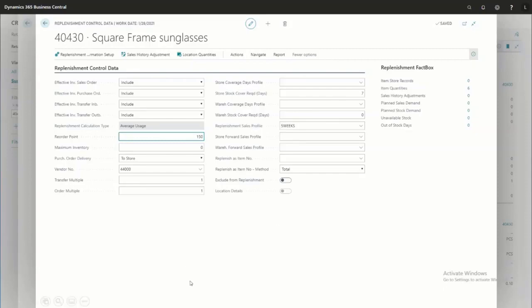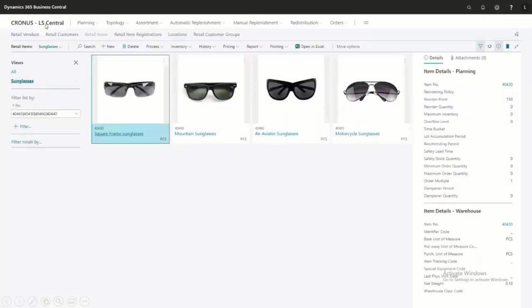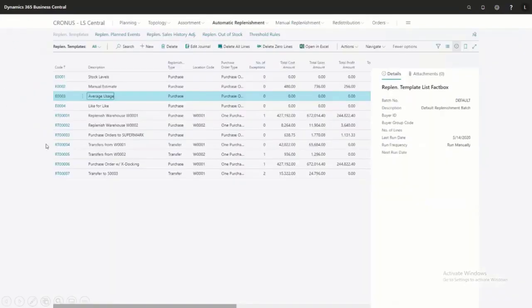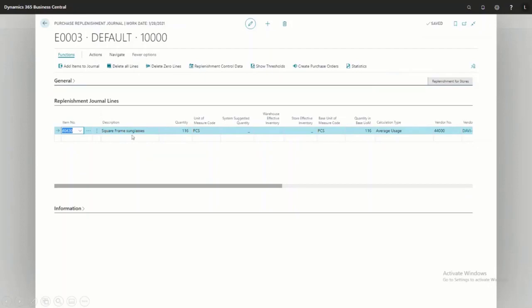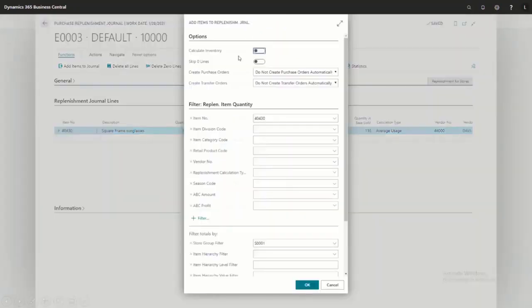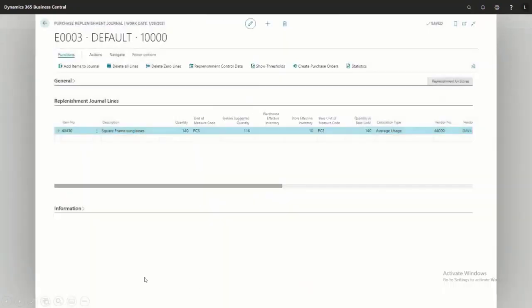Let's rerun the order and see what happens. Automatic replenishment, replenishment template, average usage. All right, we can see the old journal of 116. Well, let's rerun this. So we're going to add items to journal and redo it. All right, so the order is for 140. Why? Well, it even shows us that it only wants to order 116.